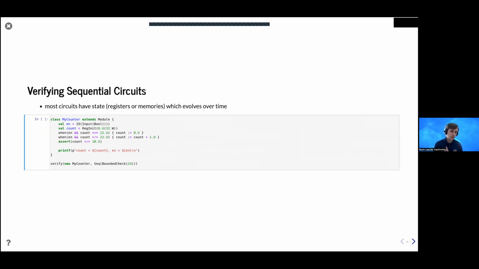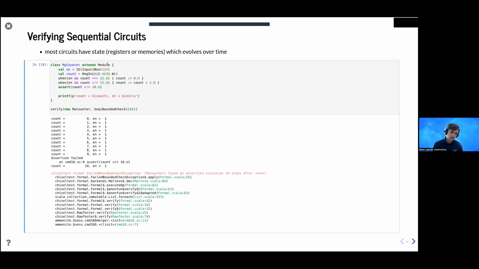Now let's look at sequential circuits. This is a simple counter circuit. It has 1 register, and this makes it a sequential circuit. So now let's look at what we're doing here. We have a counter, it has an enable pin, and it has this count register.